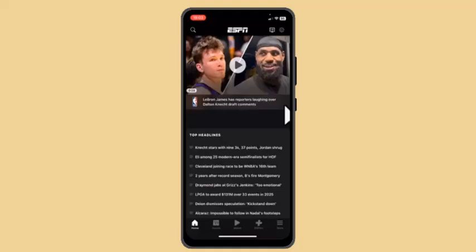In this tutorial, I'll be showing you ways to change TV provider on ESPN app iPhone. To change TV provider on ESPN app iPhone, you could follow these simple steps. First of all, make sure that you are logged into your account. When you're logged into your ESPN account, then it's going to take you to the home page, which is going to look something like this.